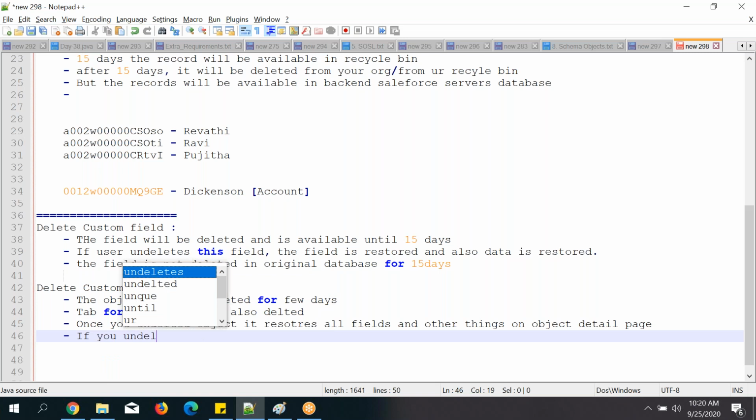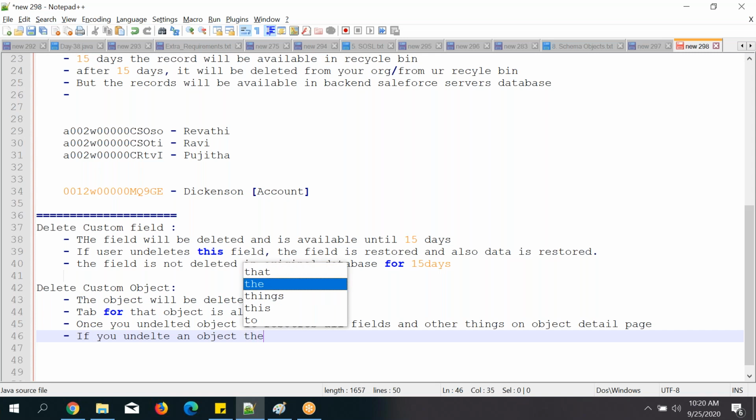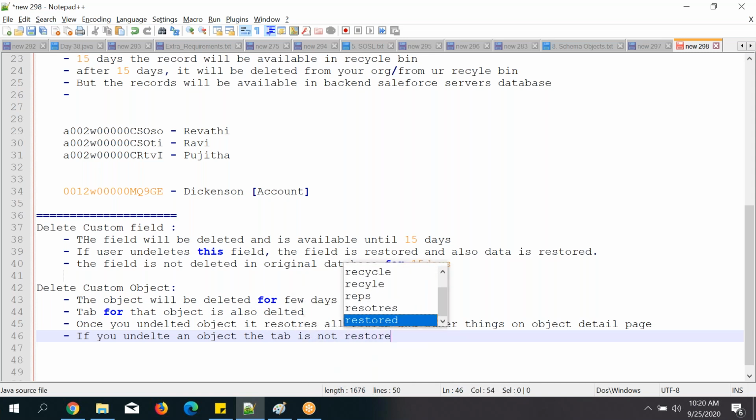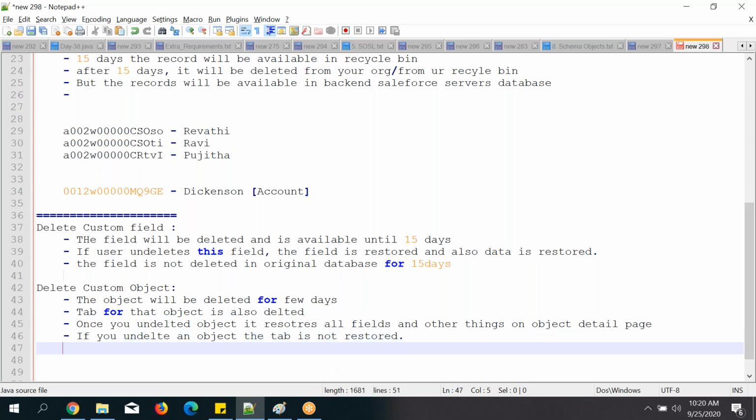The tab was deleted permanently from the DB when the object was deleted. Tell me the next sentence. Fill in the blank: is not restored. Exactly, is not restored. Fill in the blanks: if you undelete an object, the tab is not restored. That means it will not be restored.